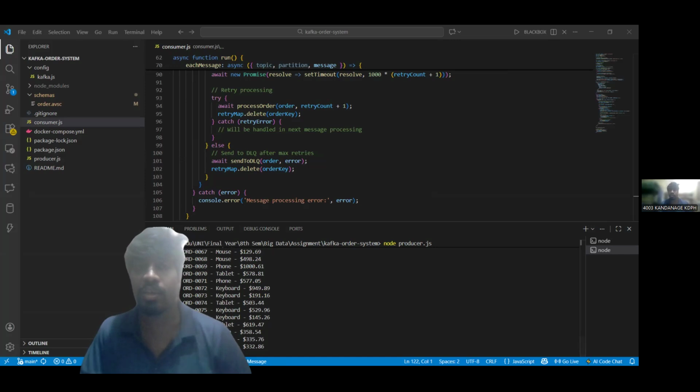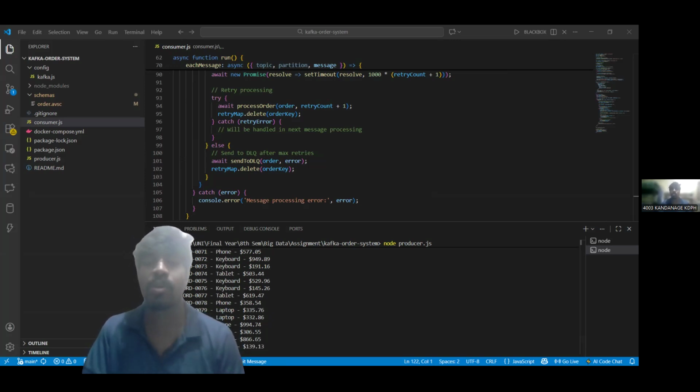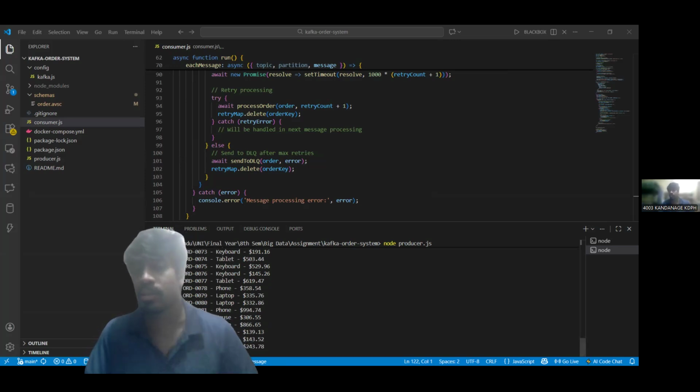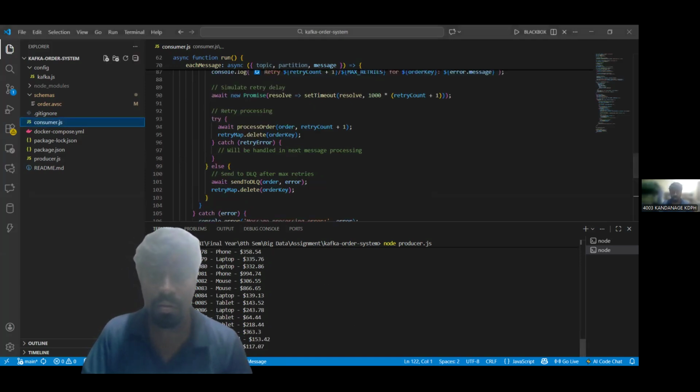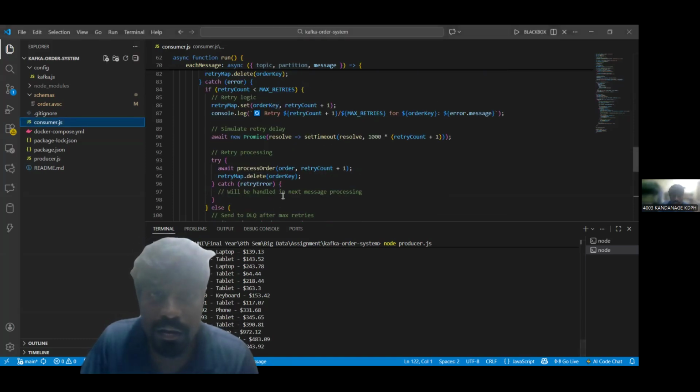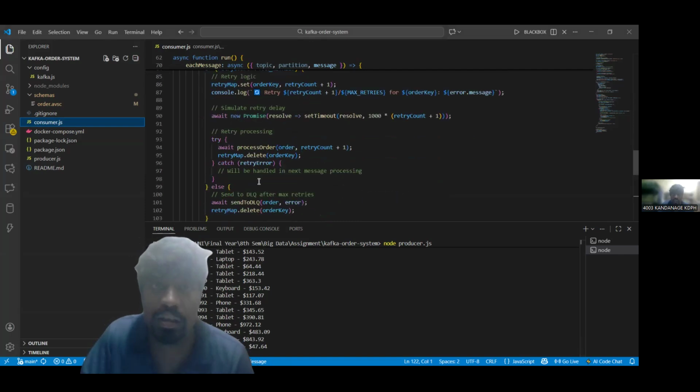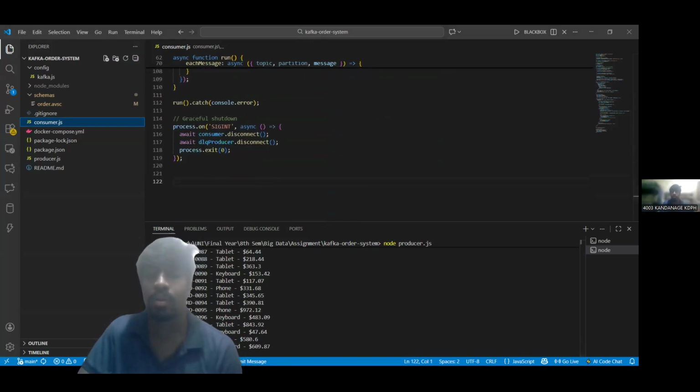Now I'll describe the dead letter queue. The dead letter queue holds messages that consistently fail processing. It has the original order, the error message, and the timestamp. It is implemented in the consumer. In here it has the order.